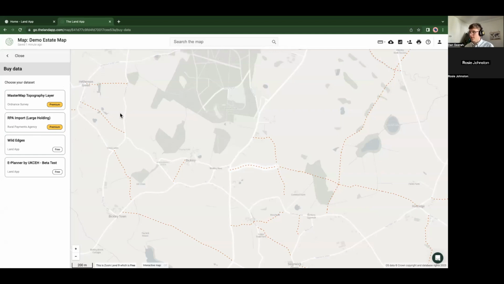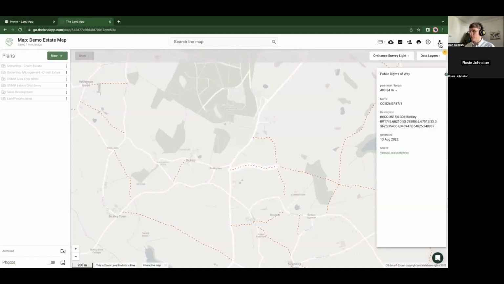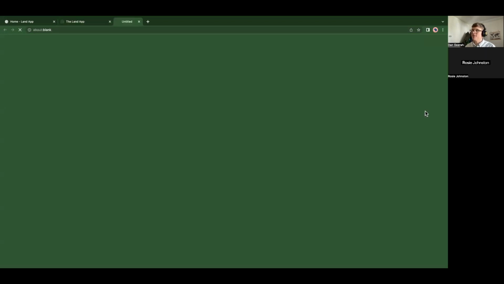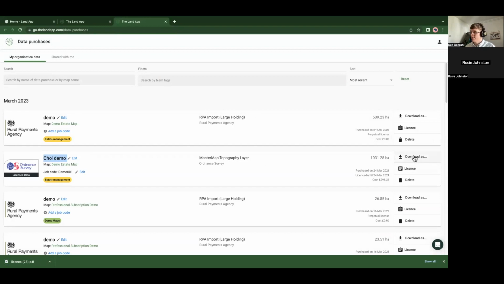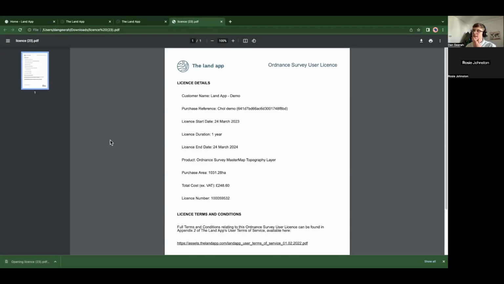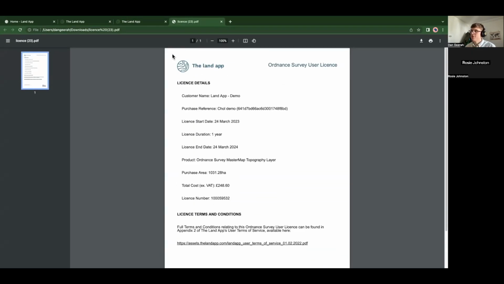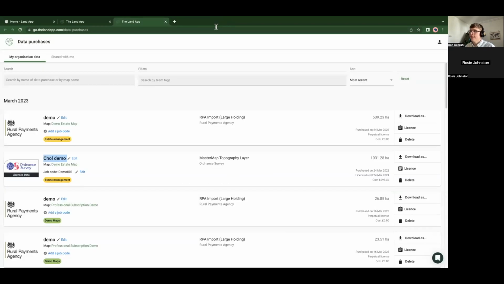is annual, and I didn't actually show that, but you can renew it automatically in the app by going to your data purchases page. And in here are all the different purchases that you've made based on your estate. So for example, here, this is the demo that I just showed you, where I can download my OS license. And after a year, this download button will turn to a renew now button. So you can simply click that and then renew your license. There's the license PDF for your terms and conditions, etc., for what I've just purchased.